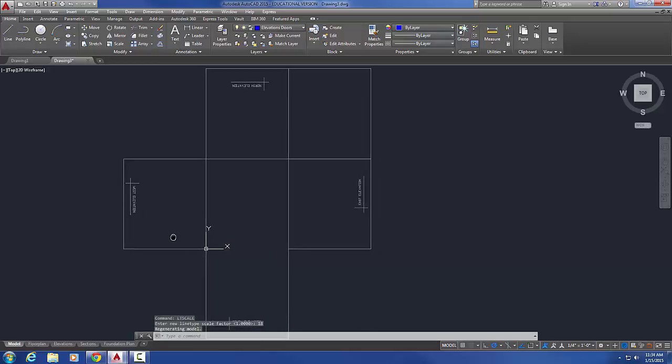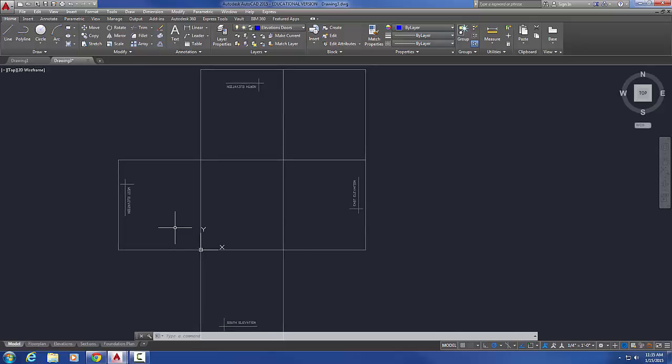Alright, so now our LT scale is ready to go. We turned off MS and PS so that we're just looking at your regular old LT scale. Now what we need to do is create the following layer states. We need to create one called All On, first floor, second floor, elevation, sections, and foundation.